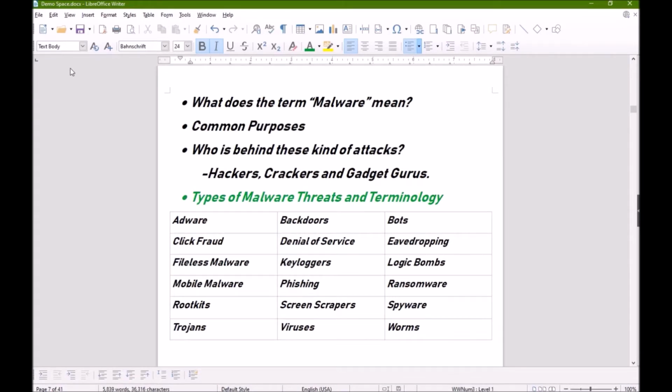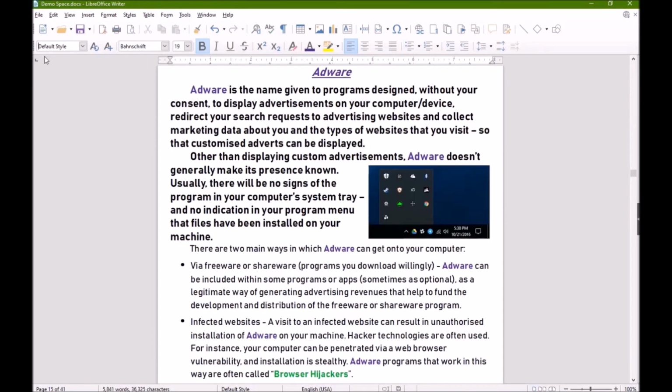Finally, we get to the meat and potatoes, or should I say the root of this video, the types of malware threats and their terminology. We'll start with adware. Adware is the name given to programs designed, without your consent, to display advertisements on your computer or device, redirect your search requests to advertising websites, and collect marketing data about you and the types of websites that you visit, so that customized adverts can be displayed.